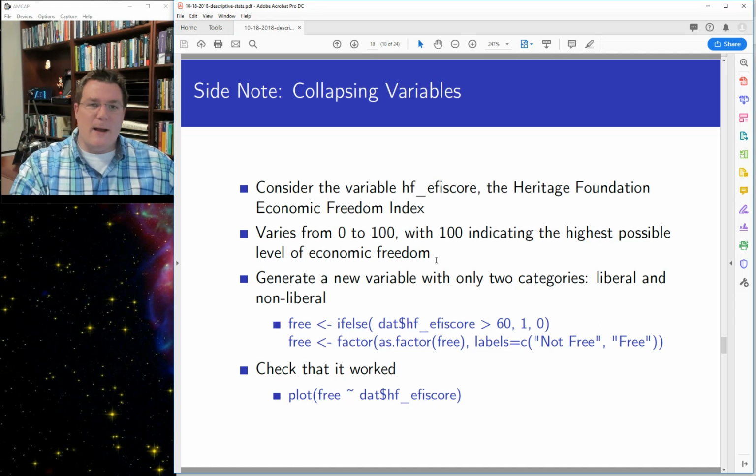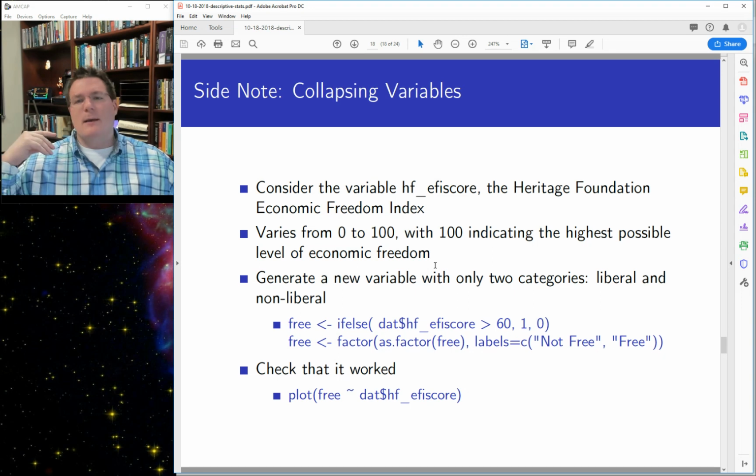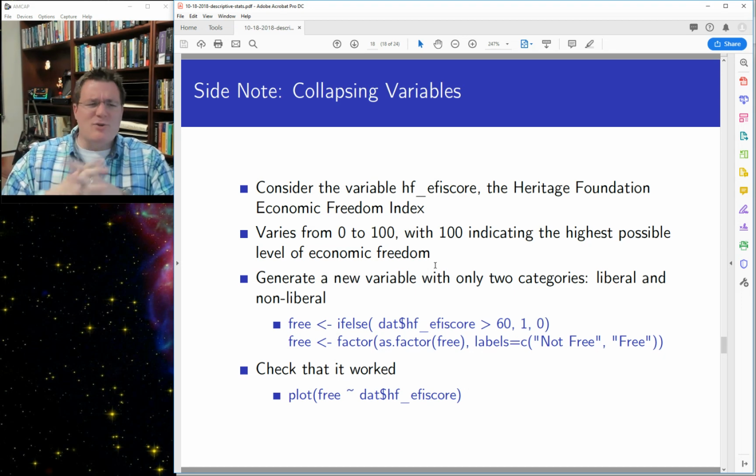All right, so just to take a little side detour here, we were talking earlier about political freedom and the relationship between political freedom and growth. We could think about economic freedom and growth. There might be more of a relationship between economic freedom and growth than political freedom. Economic freedom and political freedom are not the same thing.